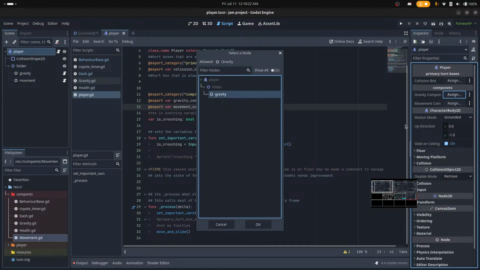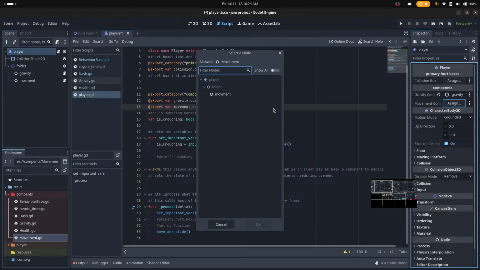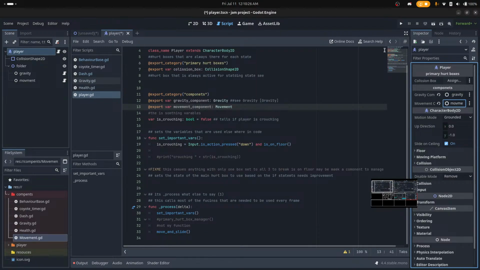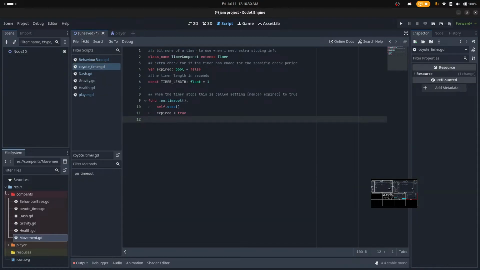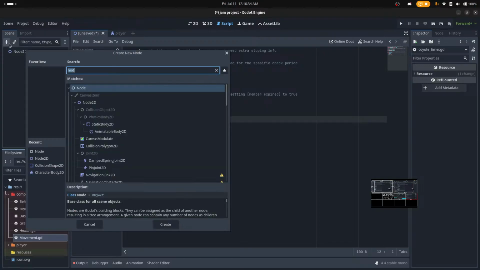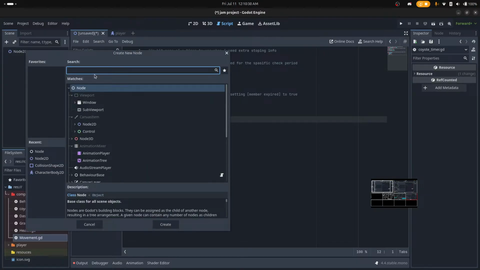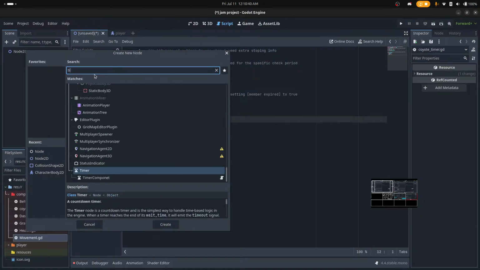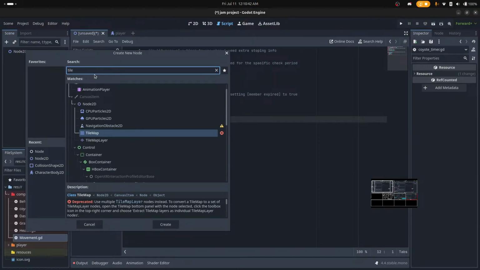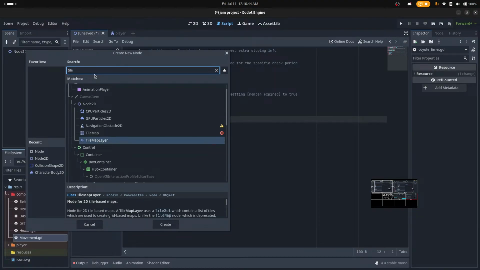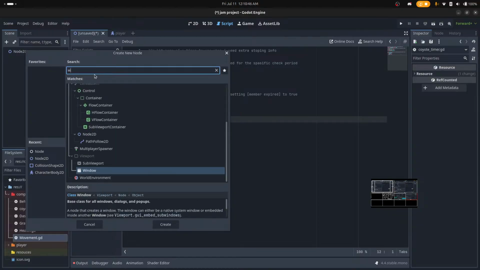So let's assign components. Okay. Save. Let's call this tests, actually. We probably want a test location, so let's add a tile map, maybe? For now, world border.